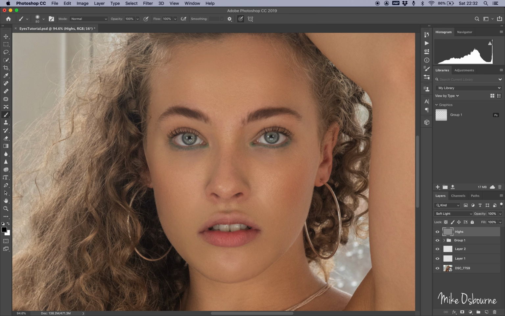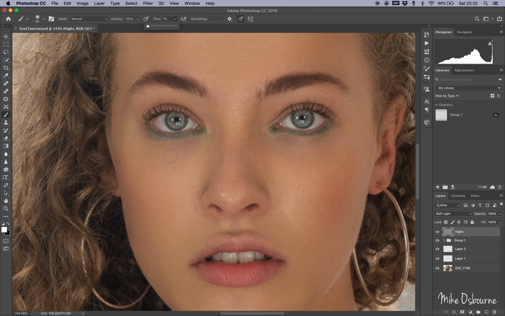Then we're going to get our brush tool and make the foreground color white. You can press X for that. And we're going to make our flow 1%. So with a soft brush, we're just going to paint over both eyes. Just like that.